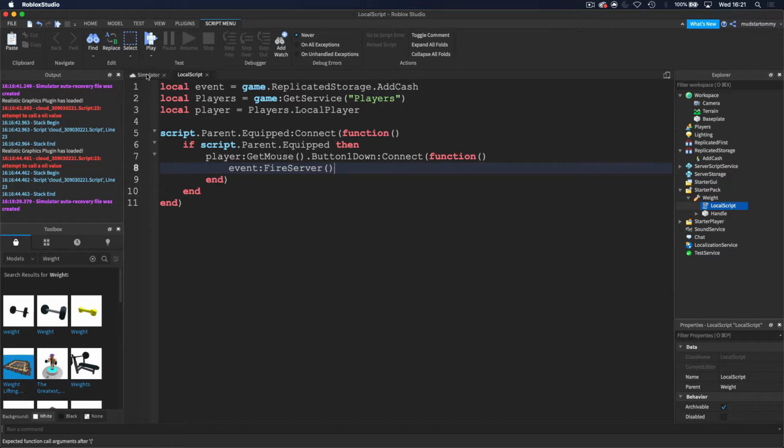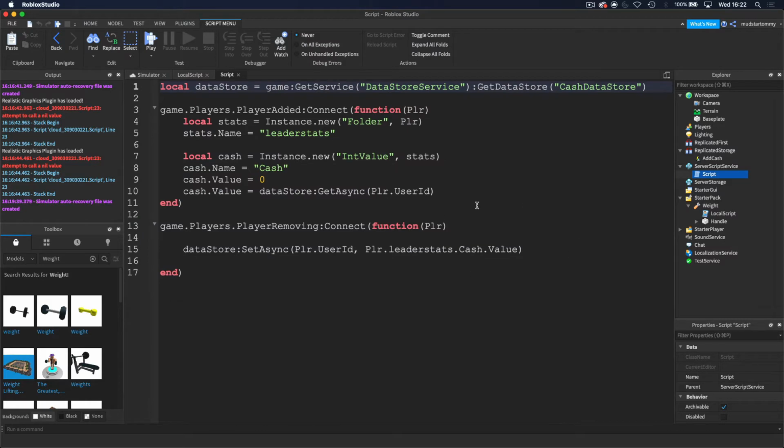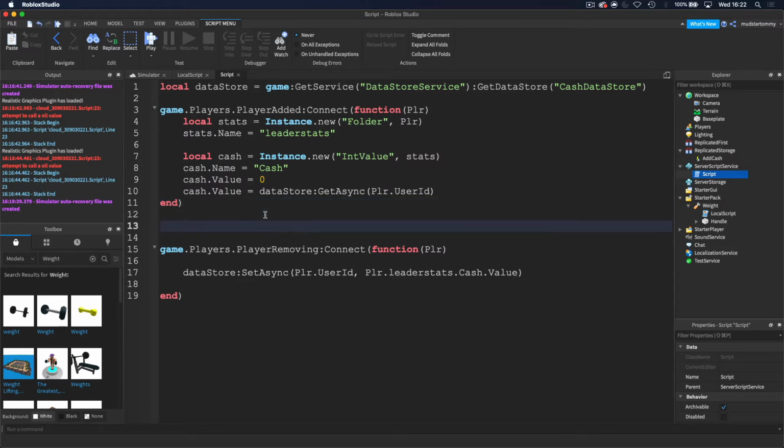Okay, so now that is the local side, so that is the client side. Now we can come over to the script that we wrote in the last episode, the leaderstat script, and we can start creating the actual firing event. So saying if this is fired, then do this. So what I'm going to do is I'm first going to find it.